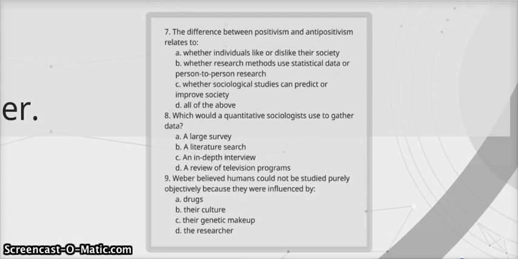The differences between positivism and anti-positivism relates to A, whether individuals like or dislike their society, B, whether research methods use statistical data or person-to-person research, C, whether sociological studies can predict or improve society, or D, all of the above. And that one is C, whether sociological studies can predict or improve society.